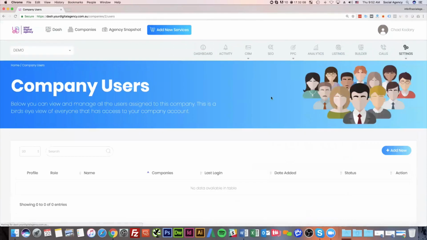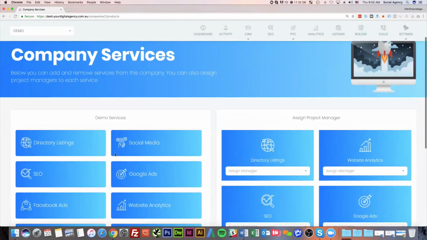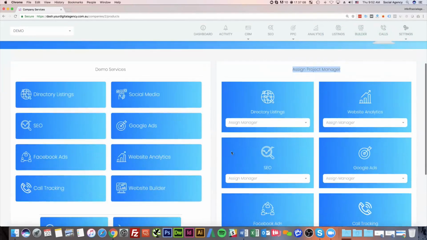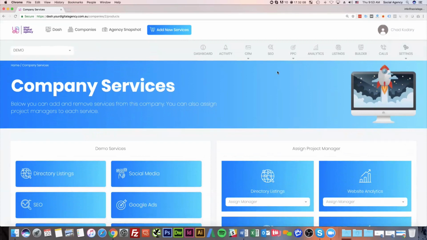Then we have company users, so all of the users inside of this actual company that have access to it. Then we have company services, which is what services are active for the company. And then over here, who's the project managers attached to each specific service. Now, a lot of the partners that we work with is just one-man operations, which is completely fine. So we would just assign all of the project managers the same person. Yep, just assign them to you, and then it looks like you're basically doing all of the work every time they get a notification.